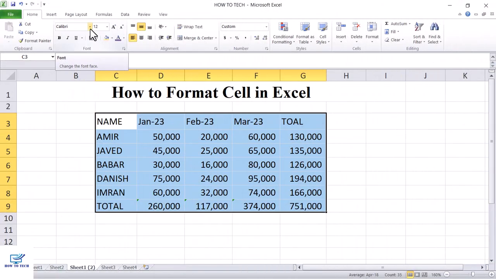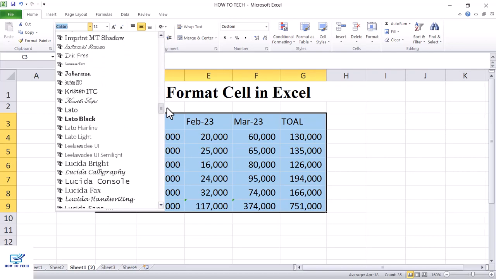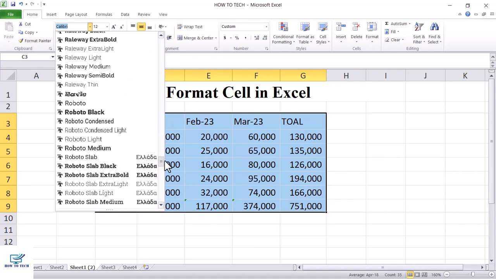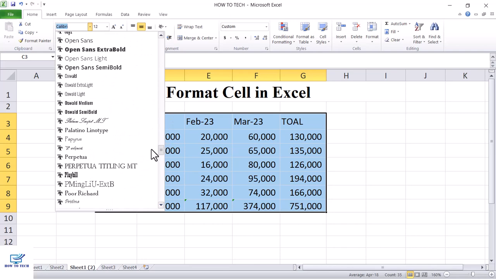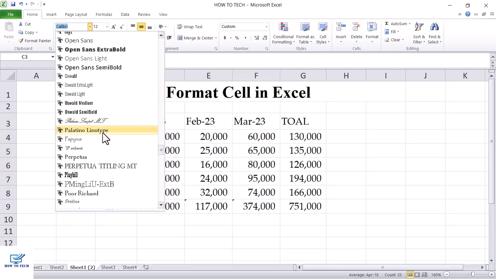Alongside it, here is font style. So you can see here are numerous font styles which are available. You can select whatever you want. Suppose I am selecting this one.